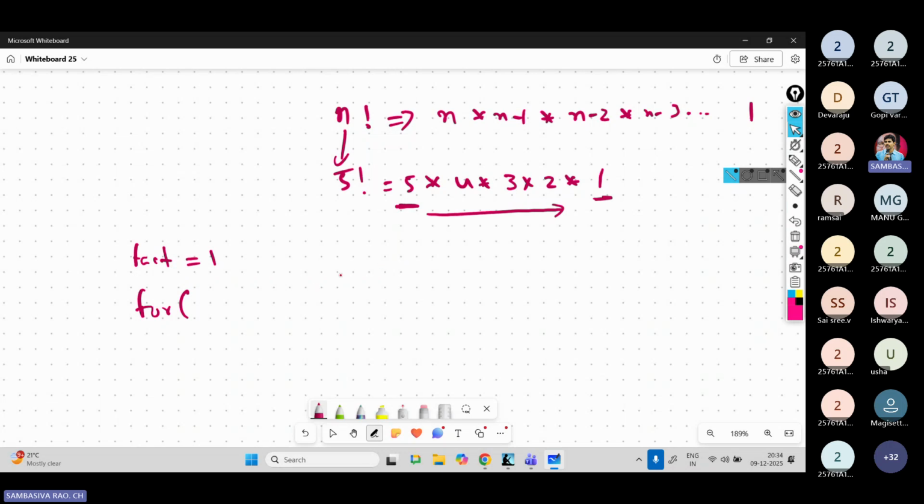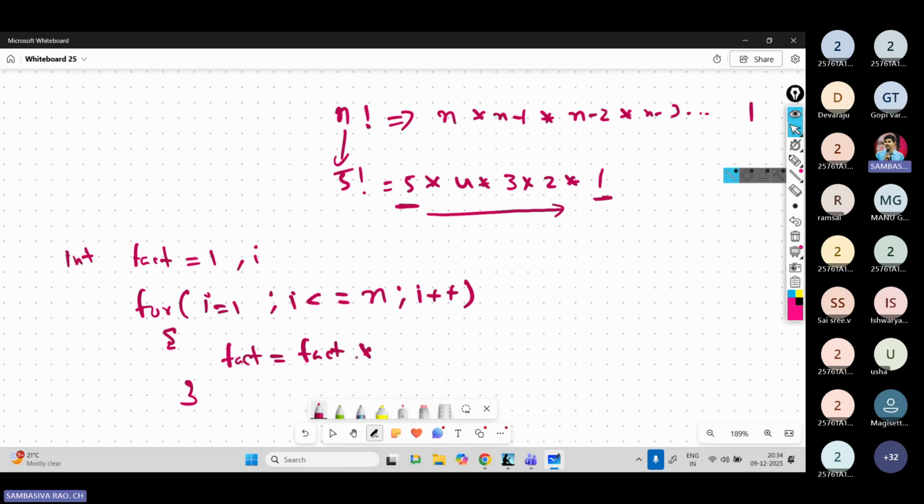If you know the boundaries, the for loop is comfortable. For example, I'm taking a loop variable called I. I is declared and initialized. For I equal to 1, up to I less than or equal to the given number n, I plus plus. Each and every time, whatever the fact that we have is multiplied with the loop variable. So this is the fragment of code I have written.